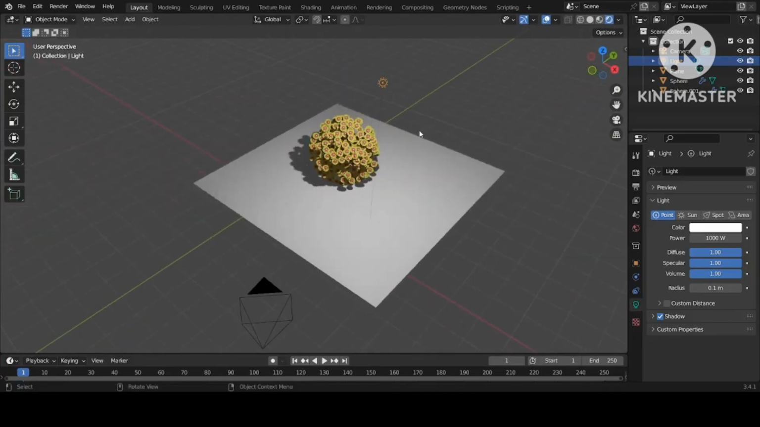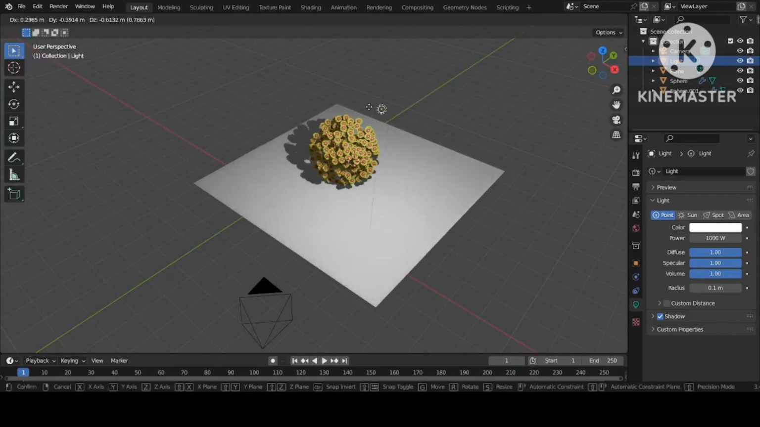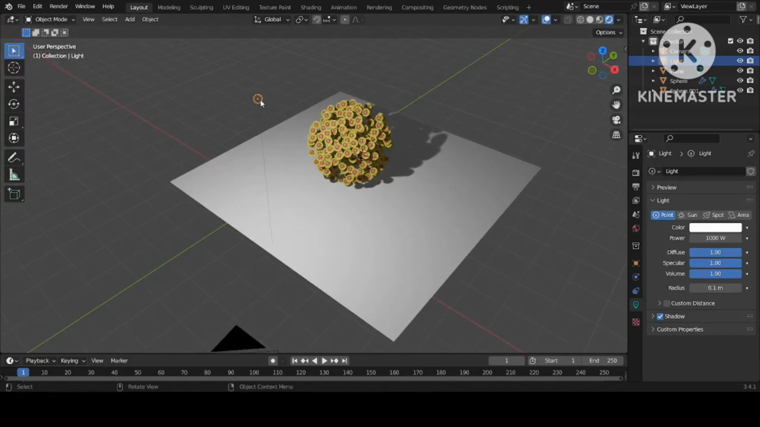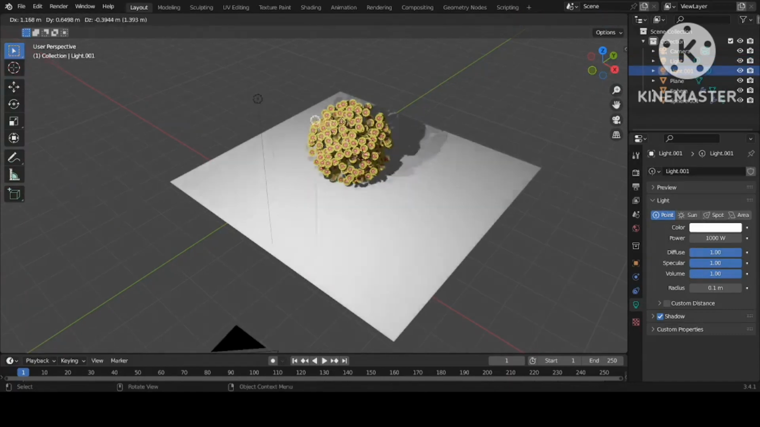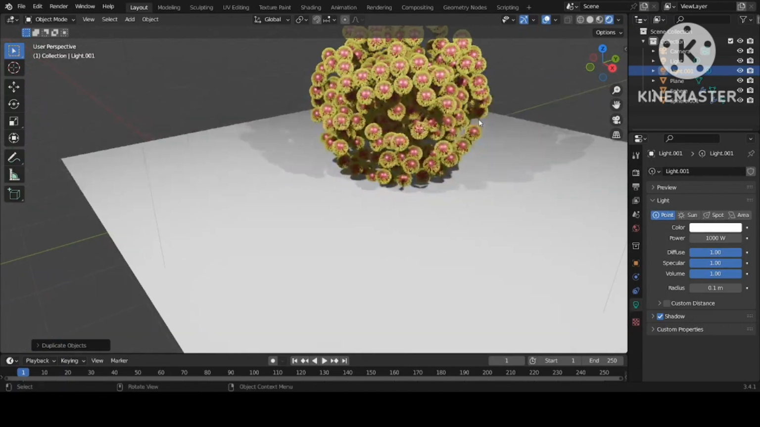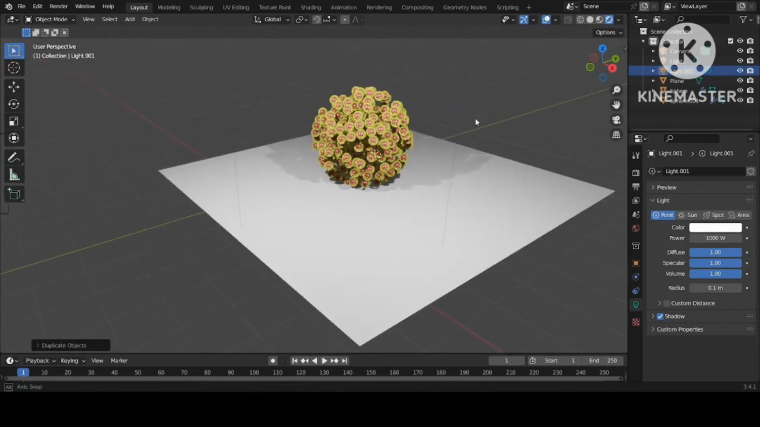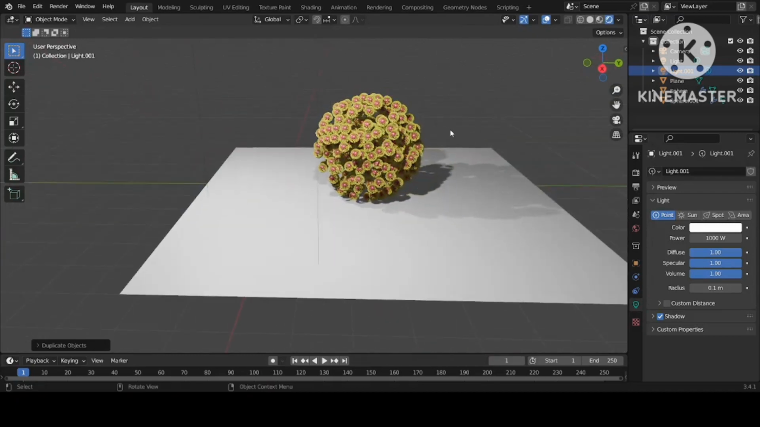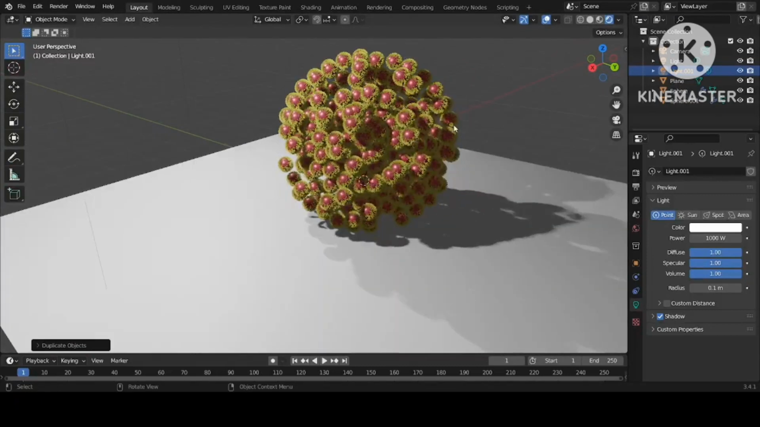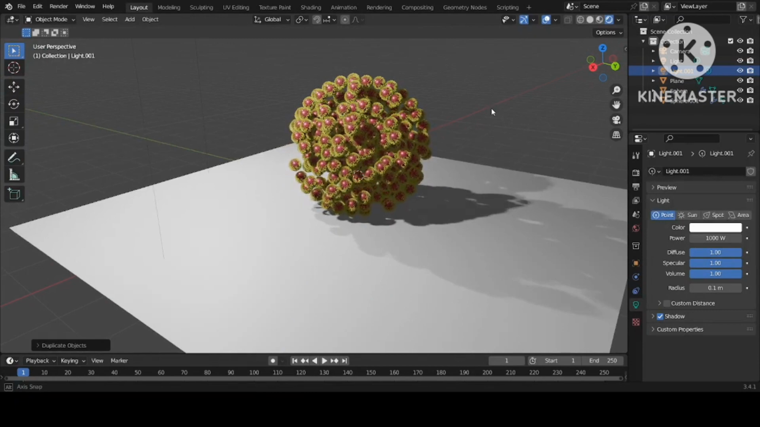You can also change the light by pressing G and moving it around, so its angle will be higher or lower. It totally depends on you. Okay, we will make another light with Shift D, another light from this side as well, so it will look more attractive like this. Yes. Okay. Yeah, it looks good.